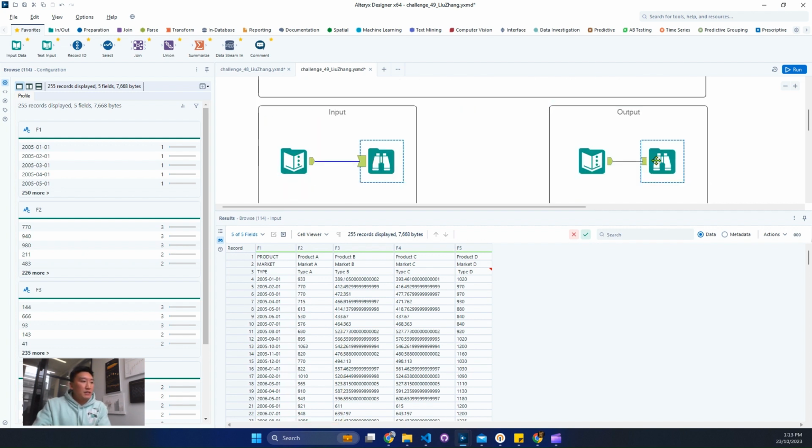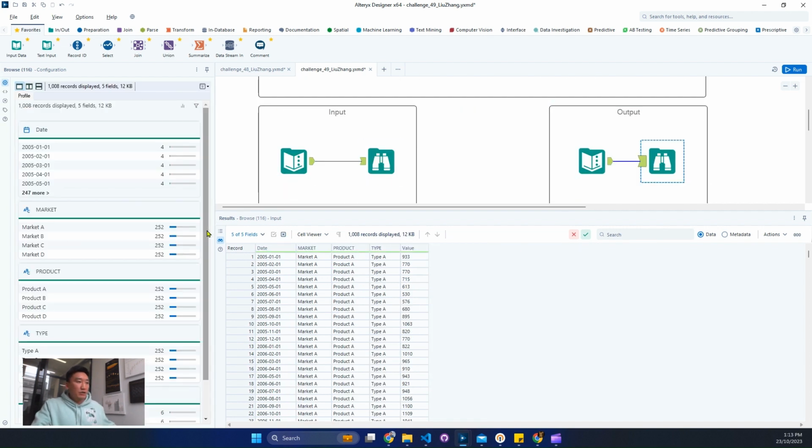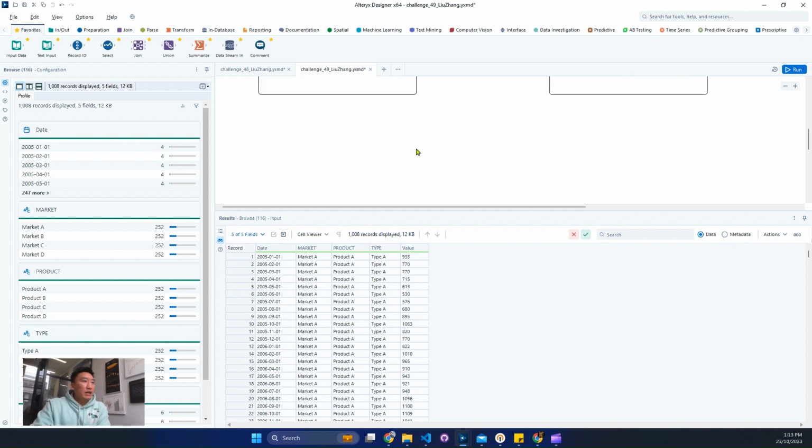As for the output, we can see we have our pivoted data. We're looking for the date, then a certain combination of the values. So value should be one column rather than distinct columns. Okay, let's see how we handle it.